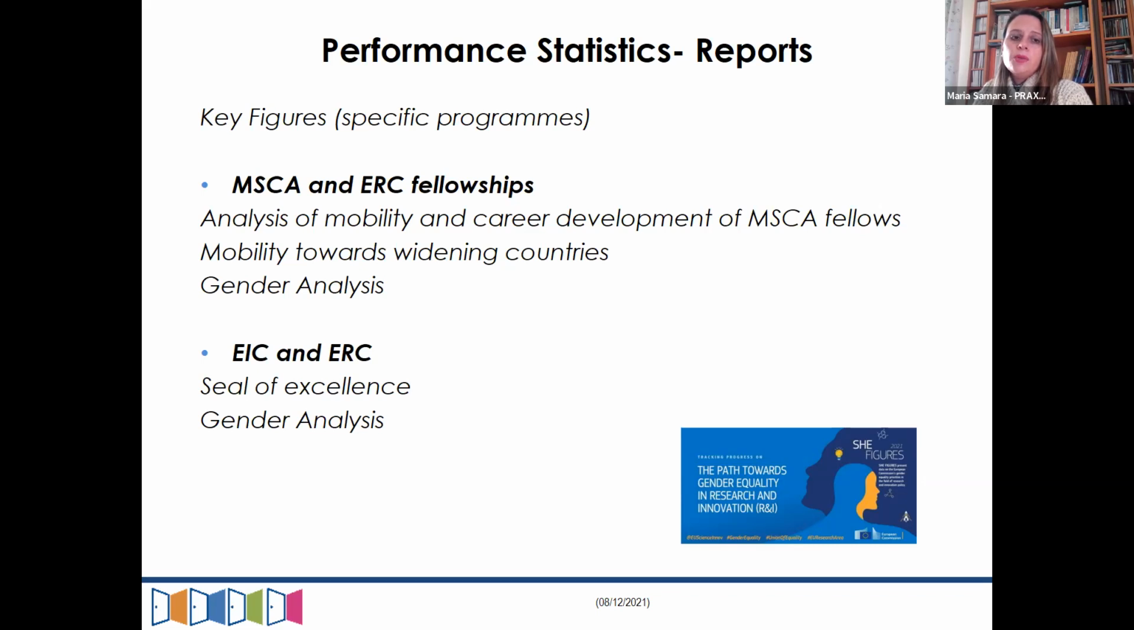And also gender analysis. A gender analysis based also on the She Figures report, which is the official report of the European Commission, including information on gender participation per scientific area, per thematic area. So a reference to the She Figures report and then inclusion of data from the She Figures report can also be an option.